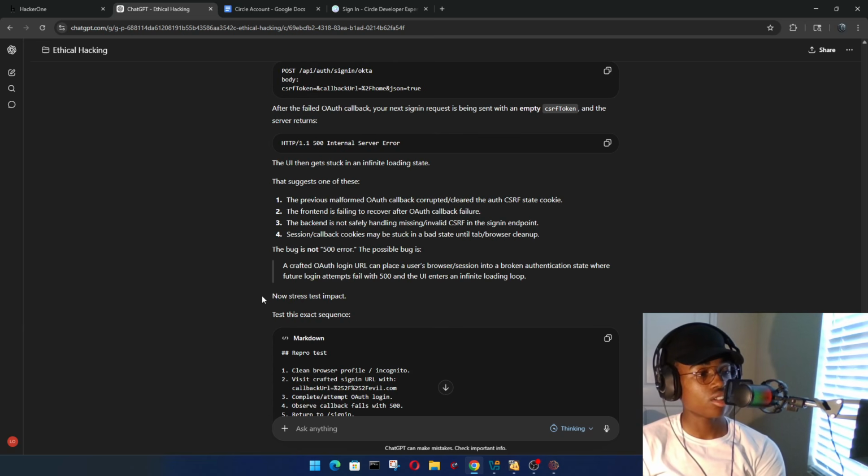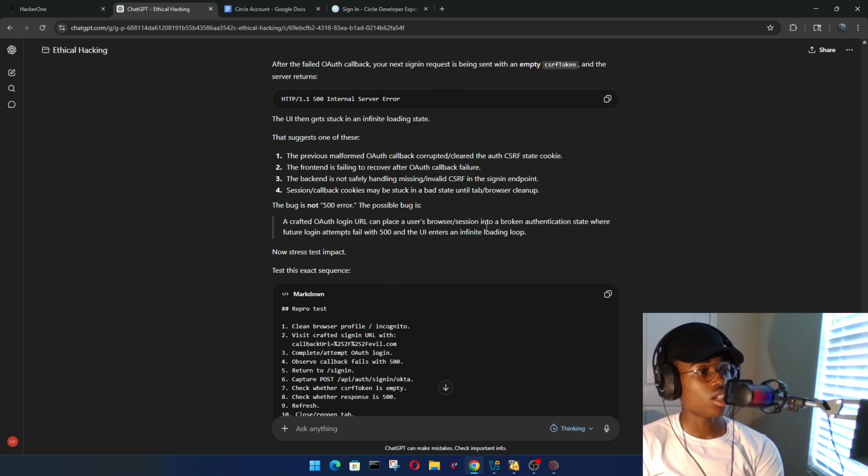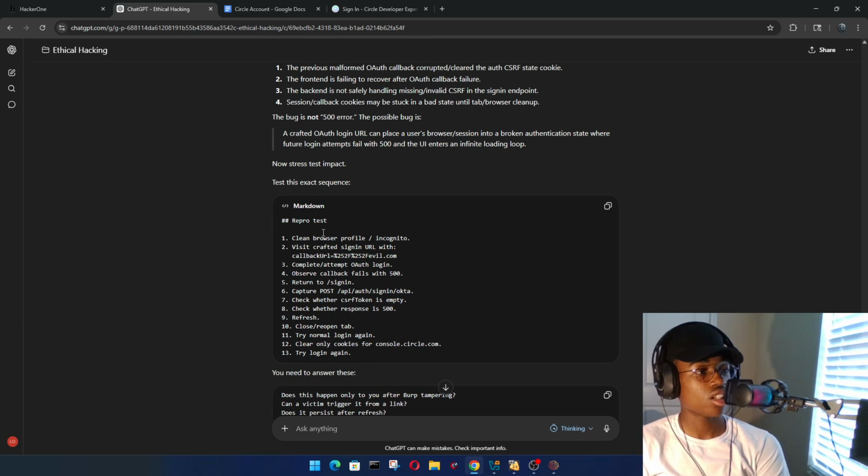"The bug is not the 500 error. The possible bug is that a crafted OAuth login URL can place a user's browser or session into a broken authentication state where future login attempts fail with 500 and the UI enters an infinite loading loop. Now stress test impact. Test the exact sequence."